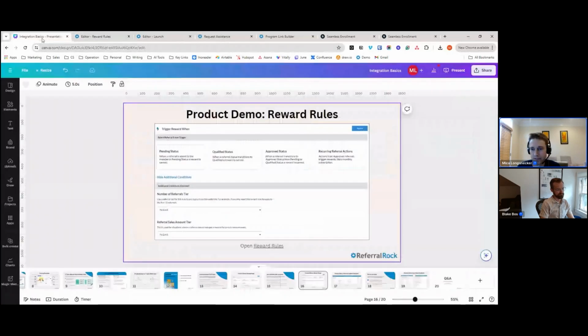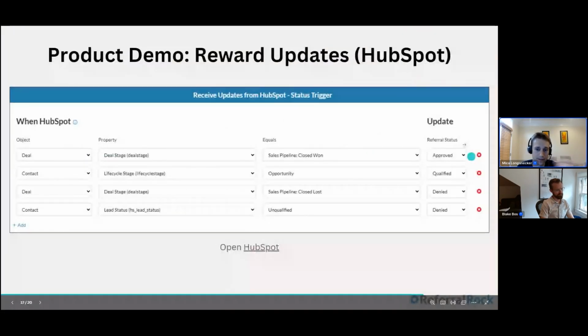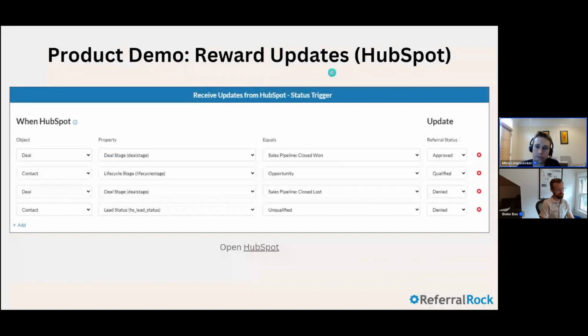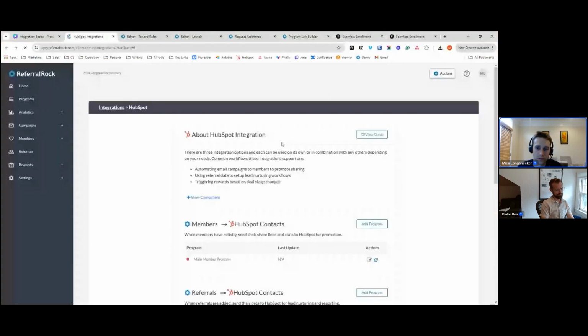And then the second step is going to be actually updating that referral status. So within Referral Rock, we have those different statuses: pending, qualified, and approved. This referral update integration is what's going to tell our system when to move that referral from pending to an approved status or to a qualified status. And I'll just open up our HubSpot integration to showcase what this could look like.